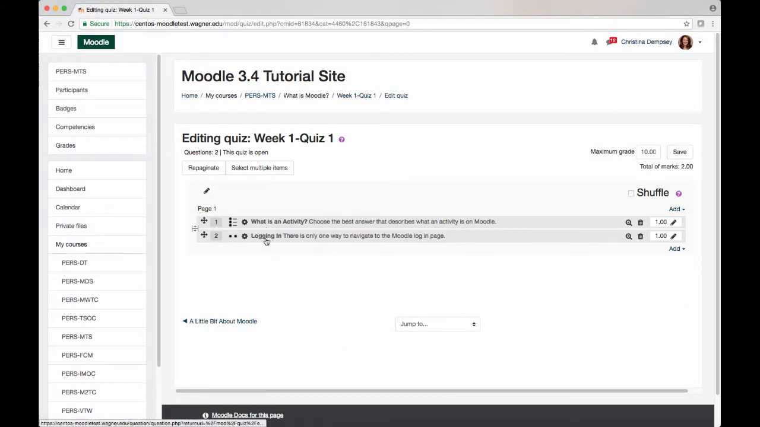And now we have our two questions. Let's say I want the maximum grade for this to be 100. I can change that here. I can keep that, and I can change these according to that. But let's just say I am just working on this quiz. I'm not finished with it yet. Once I'm all done, I go ahead and click Save.